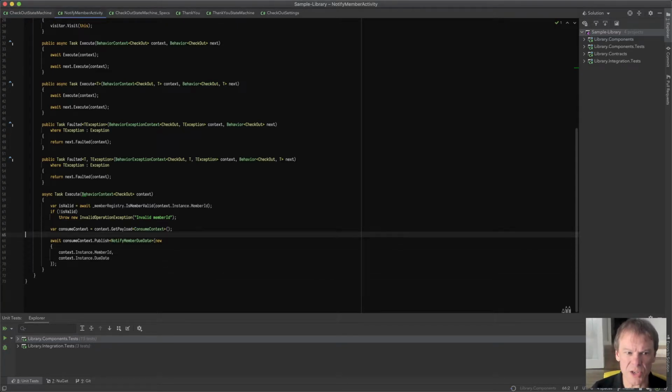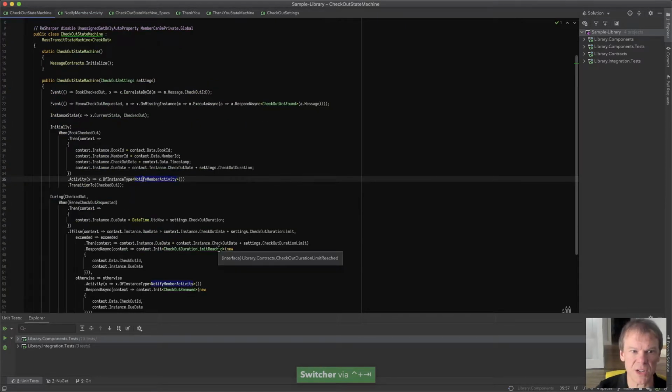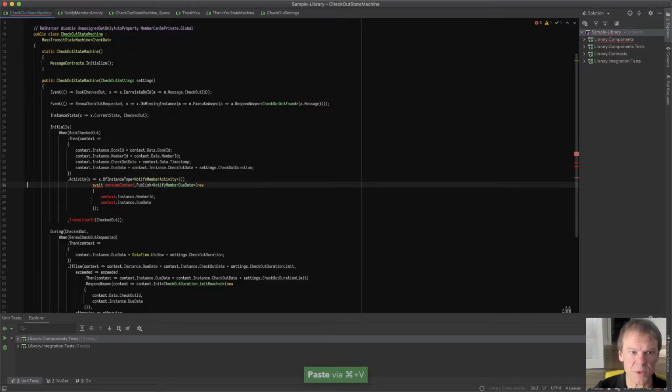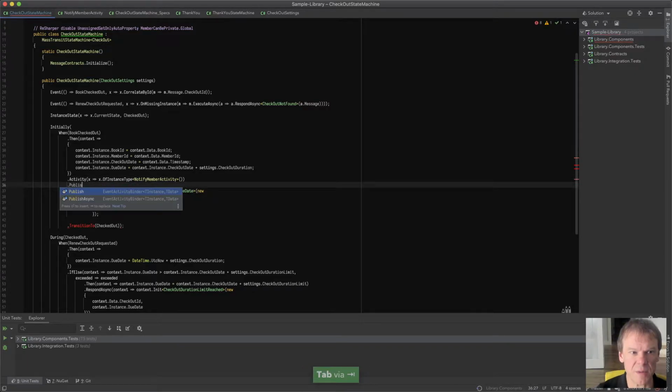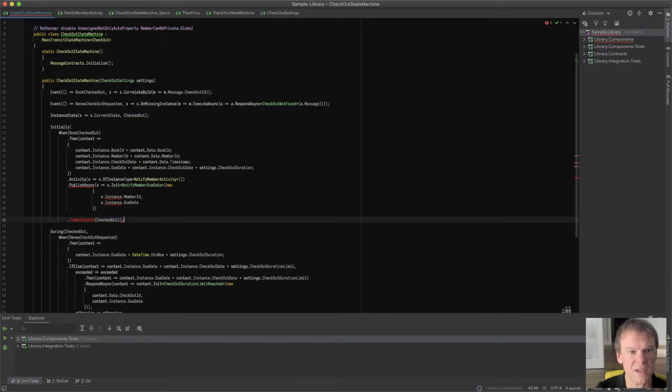So as I was saying, I could just as easily, because that's all this activity does, is publish a message. I could have just as easily in the checkout state machine just done a publish within here. I could have just said .PublishAsync, and I could have said x dot init notify member due date. Put an X here, put an X here. And let's see here, PublishAsync.